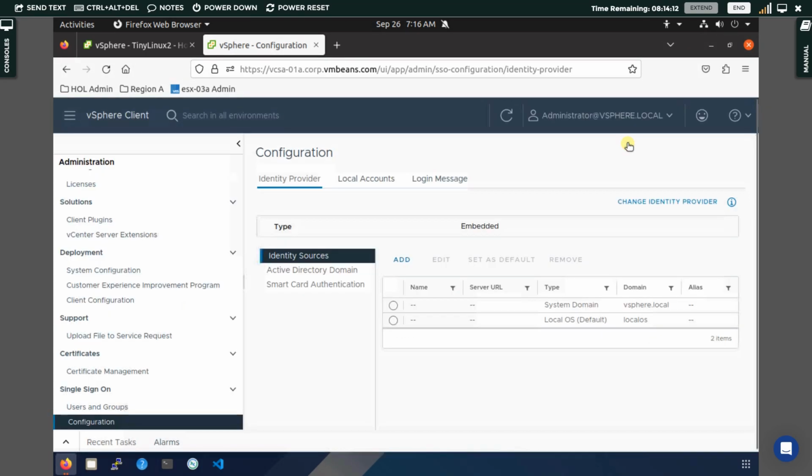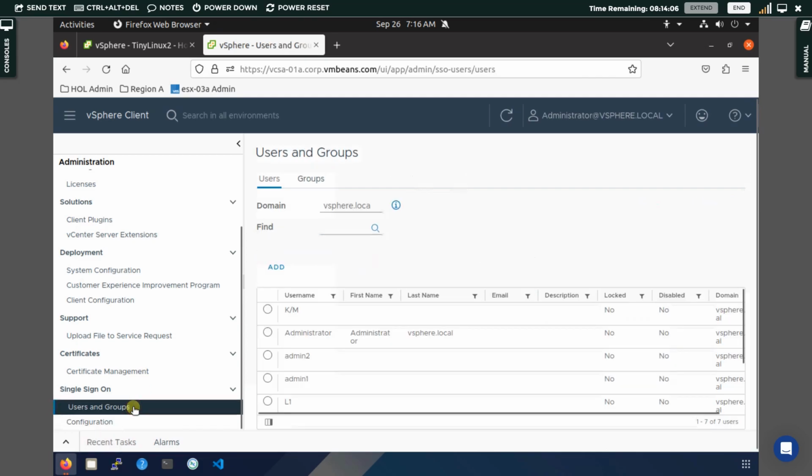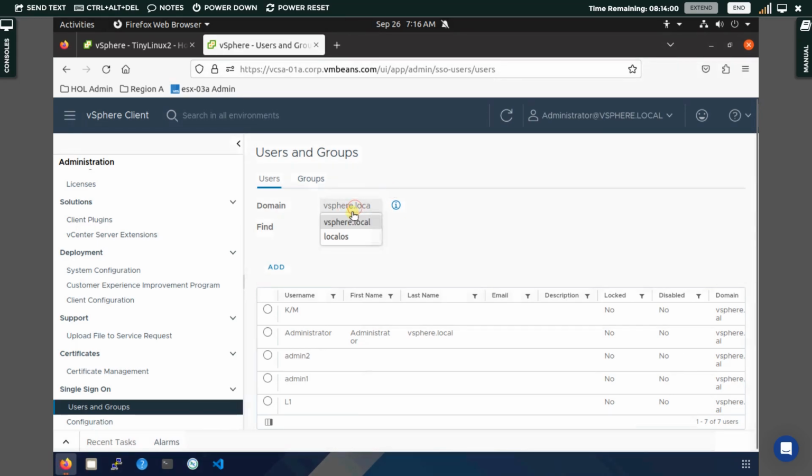Okay, so basically this is how you will be integrating your Active Directory over here, and then the users and all will be available over here. The Active Directory users will be available here. Over here you can just switch the domain to your Active Directory domain, and you will be able to see the users.